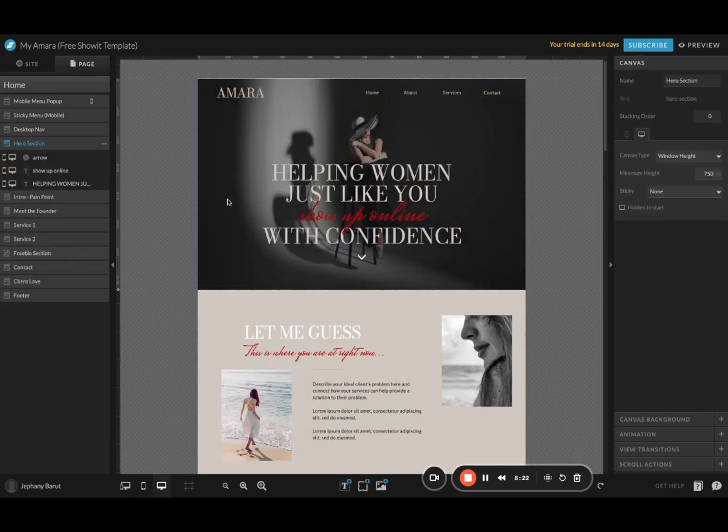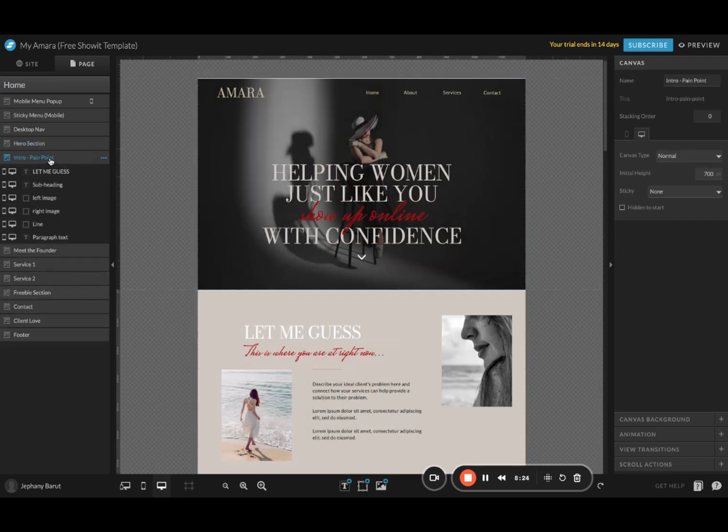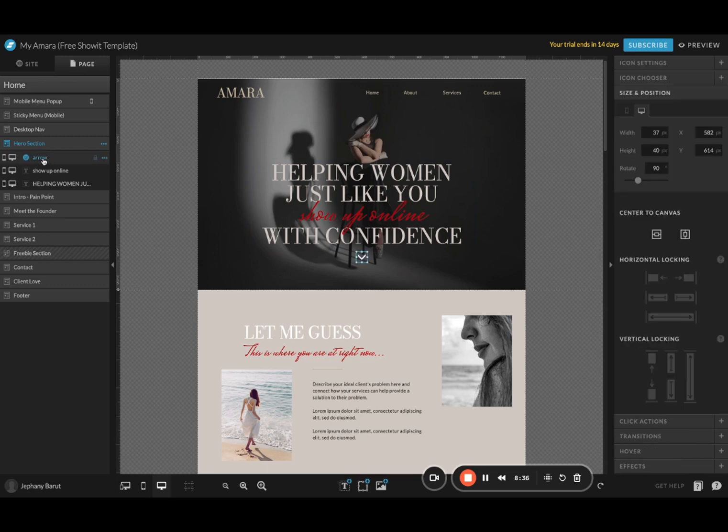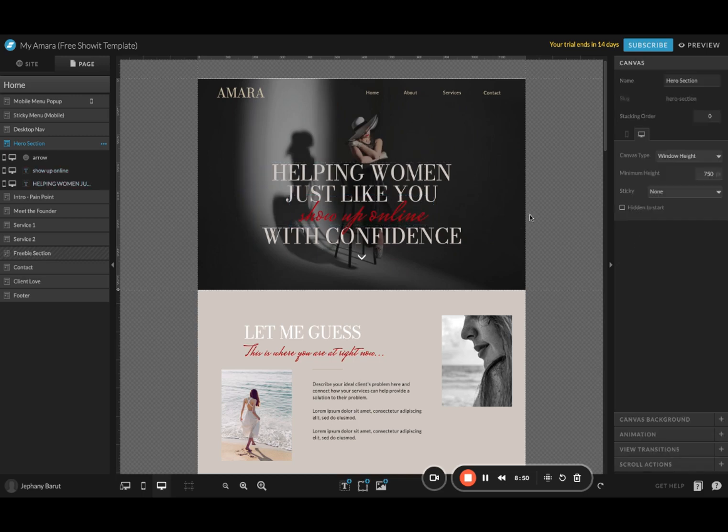So if I click on this section, it highlights what section this is. So this is the pain point section. If I click over here, this is the hero section, which means that inside the hero section, there is an arrow element, a text that shows up online, and a helping woman just like you online. So you get to see what is included in the hero section. The thing that it doesn't show in here is the background image.